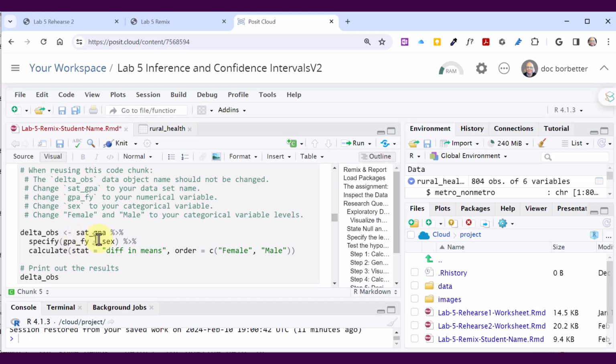GPAFY is a function of sex. Here it's going to be obesity percent. I think that's the name of the variable. You check your notepad. What is it? How's it written down? And then type it in there.